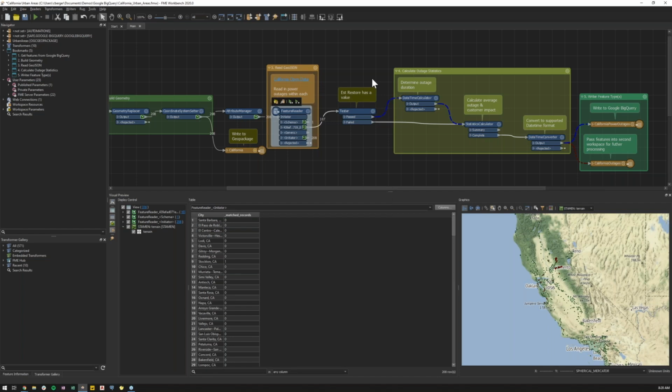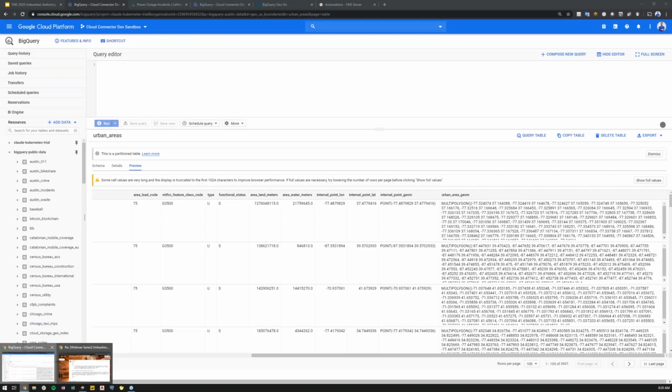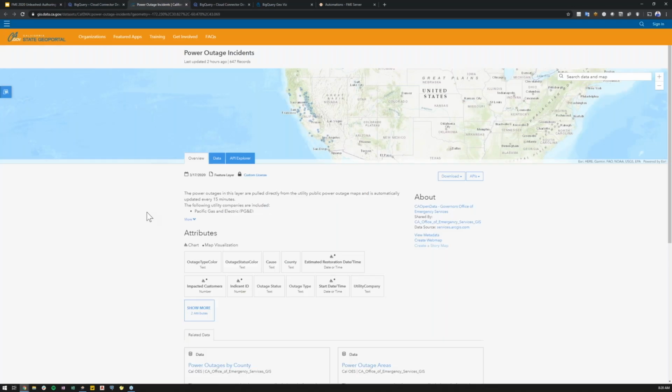So by doing that, we're actually limiting to only 107 features coming in from the California Open Data Set. And I'll show you what that looks like as well. Opening it up here. So this is what it looks like. It's just power outage incidents. All of these are on the California State GeoPortal, and you can download them as a spreadsheet, KML, or if you prefer, which is what we're doing in this case, just read it as an API from the GeoJSON or GeoService. One thing that you'll notice in this data set, it is updated every 15 minutes.